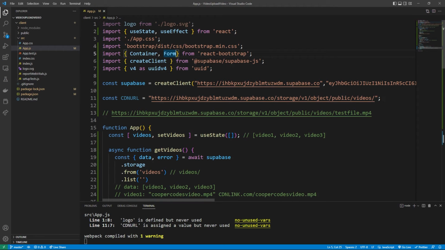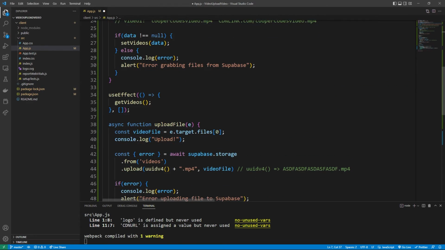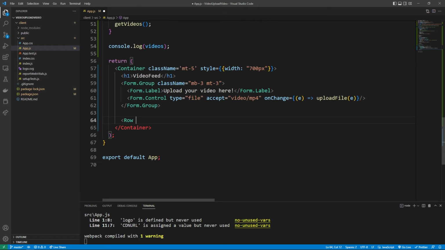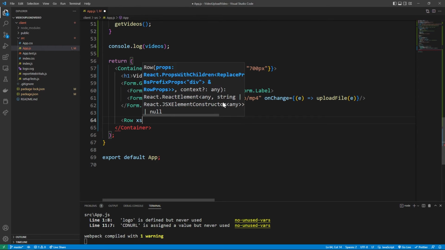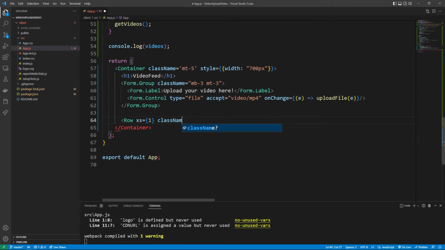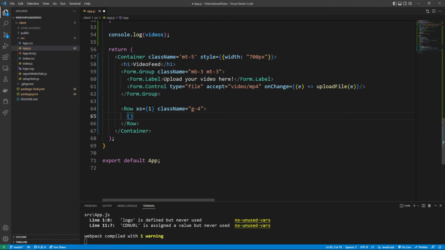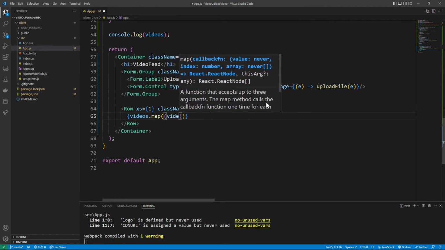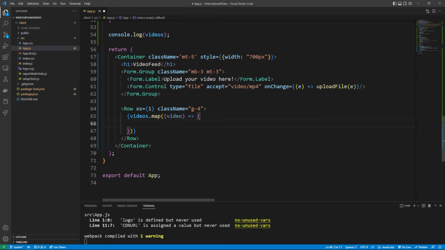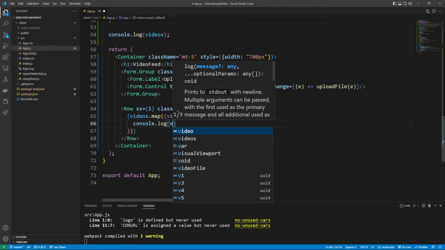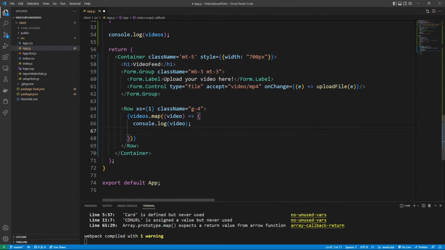Gonna scroll to the top and import row, column, and also card from Bootstrap. So I'm gonna make a row here, which is just going to have one item per row. So extra small is equal to one. Class name is gonna be some general padding and margin of four. So G-4. Then I'm going to map through the videos array. So at each object in the videos array, we're gonna have a certain video. Just for learning's sake, I'm going to console.log the video at each one so you guys can see that. And then I'm going to return the element we want to make with this specific video.